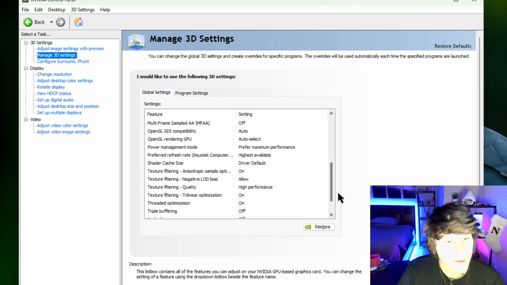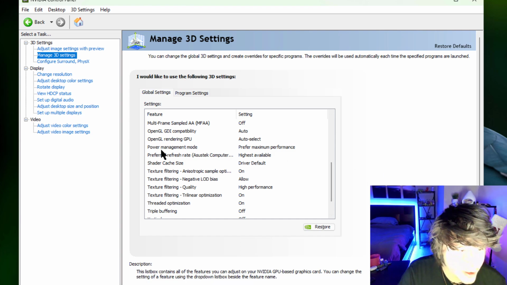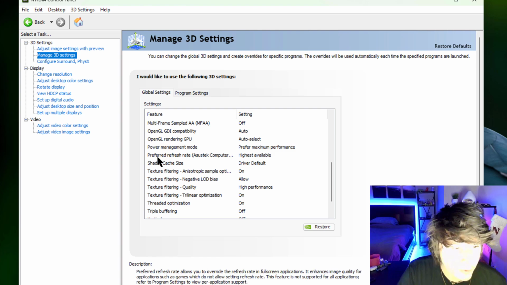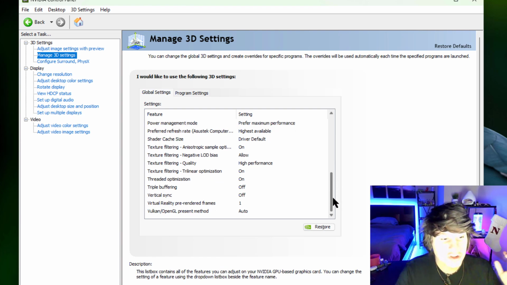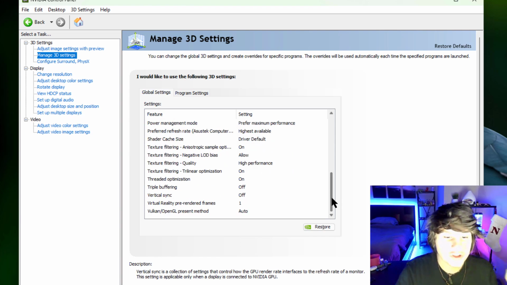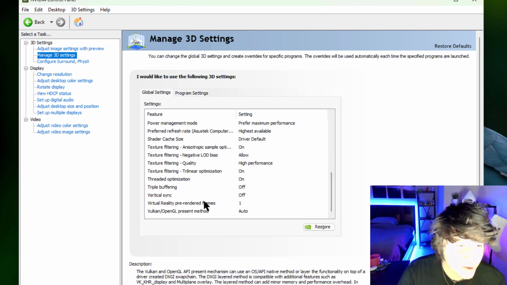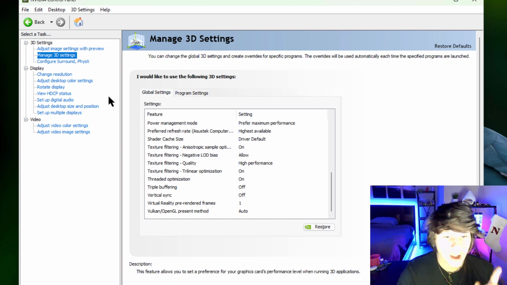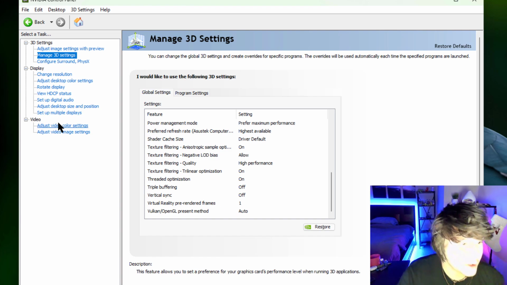I would just recommend copying what I have, but obviously read these. Like power management mode, obviously we prefer maximum performance, preferred refresh rate, highest available. Like all these, we want to just turn on the highest performance. They should already be like this, but if they're not, just turn it on. I showed you some of the more important ones, but you probably know what most of these do. I would turn off vertical sync and stuff like that. That's what I wanted to show you in the Nvidia graphics settings.